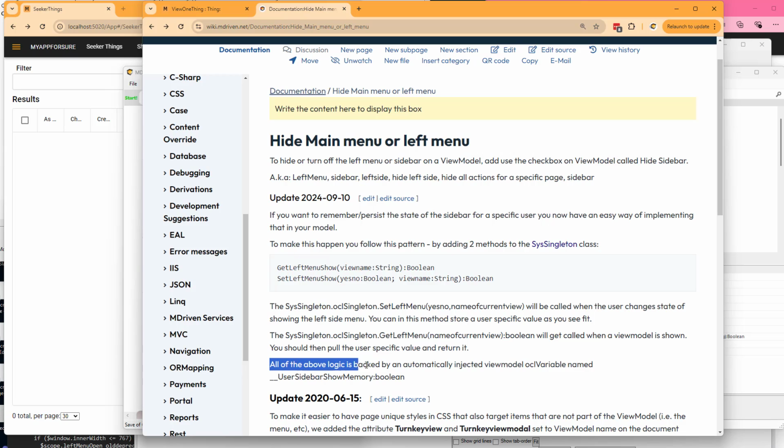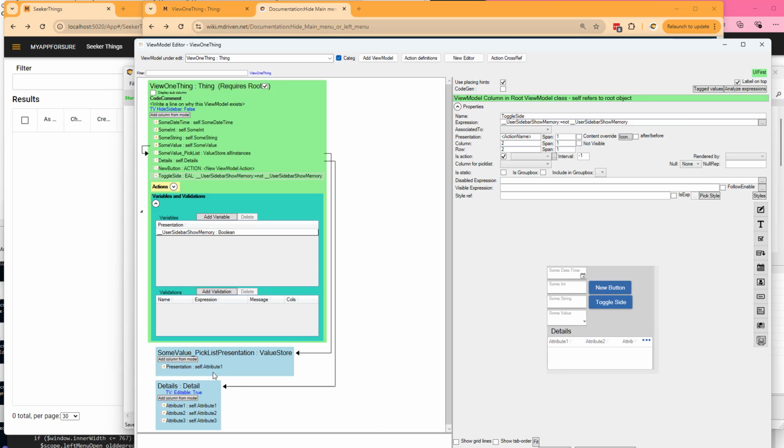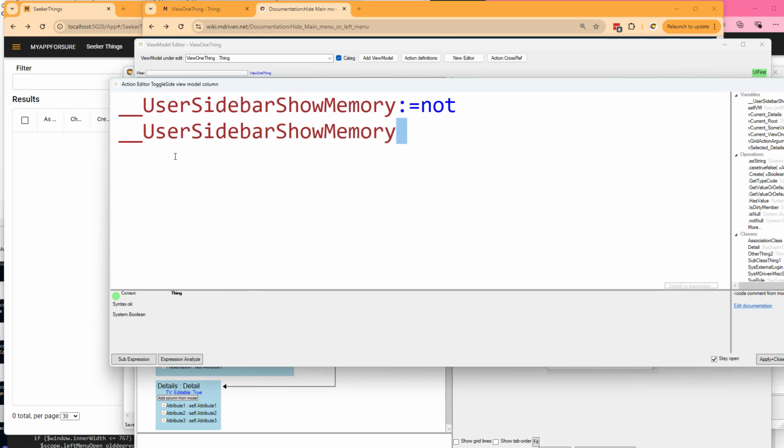All of the above logic is backed by an automatically injected view model OCL variable named __user sidebar show memory. So if you don't design this variable, it will be added. But if you design it, like I did here, then I could potentially add a button here called toggle side and implement that as just shifting the value on this variable, user sidebar show memory.